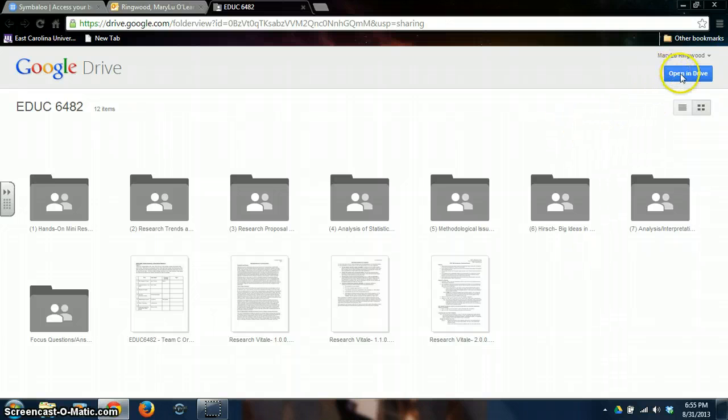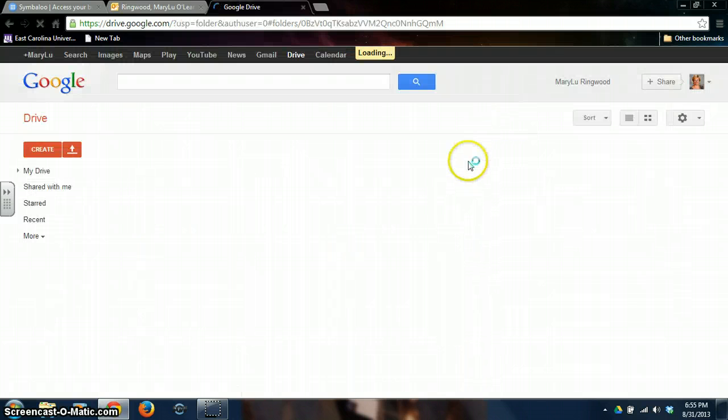You'll see up here in the corner it says open in Drive right now on mine. If you've not done this before, up in this right hand corner it will say add to Drive or add to my Drive, and you want to click on that. If you're a Google user, you have a Google Drive, and you want to add this to your drive. Since I've already done it, mine says open in Drive, and that's what I'm going to do right now. I'm going to open this file.